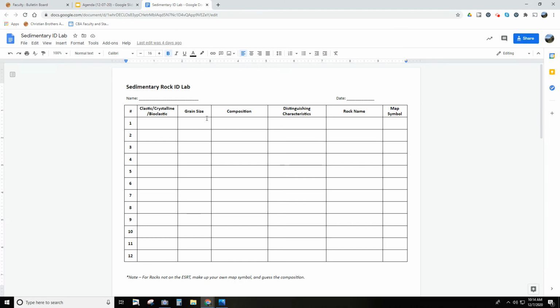Just click the link and you're going to come to this. This is what you're going to be filling out. And what I had them do first was guess which rock it was. So they just wrote down the rock name. And then we went back through them and made sure that they got them all correct. And then they filled out all this other information about clastic or crystalline and grain size and all that stuff. Anyway, you're going to need to type in this information here as we go through this quick video.